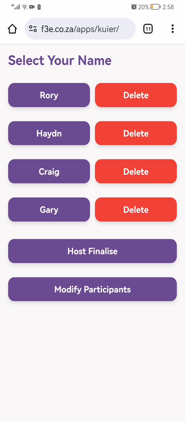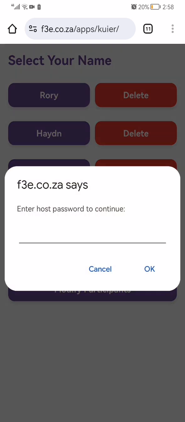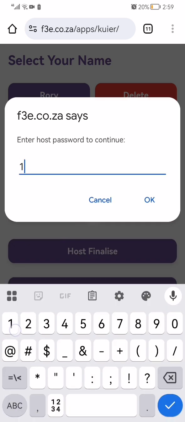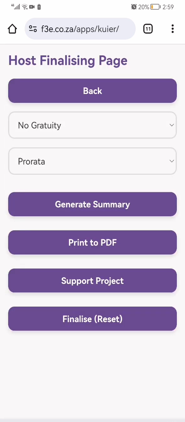Now the host goes, are you guys all satisfied? Everyone placed your orders, finished, and no one wants to place any more orders. Everybody thumbs up, we're happy. Now you go to host finalize. And here again, it's the password of the host. So the host takes the phone, puts in the password, and we're at this point.